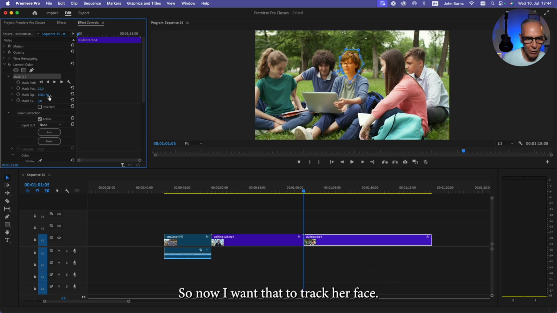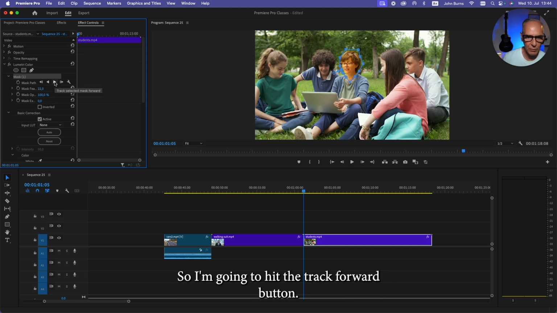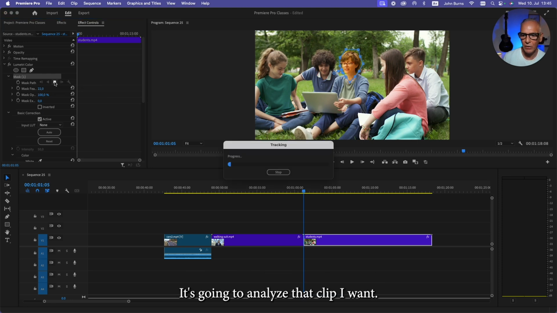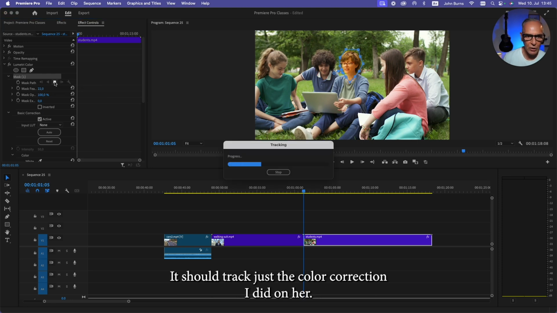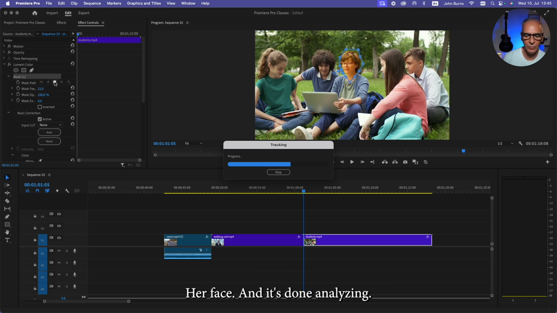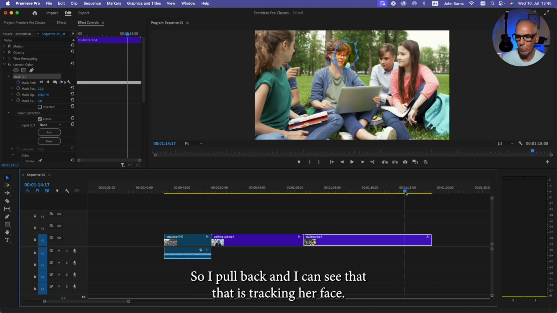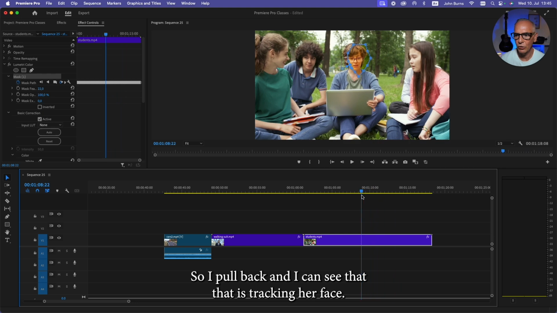And that's it. So now I want that to track her face. So I'm going to hit the track forward button. It's going to analyze that clip. And when it's done analyzing it, it should track just the color correction I did on her face. And it's done analyzing, so I pull back and I can see that that is tracking the face.